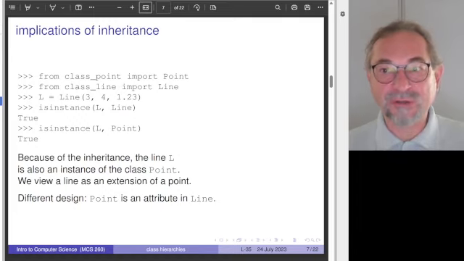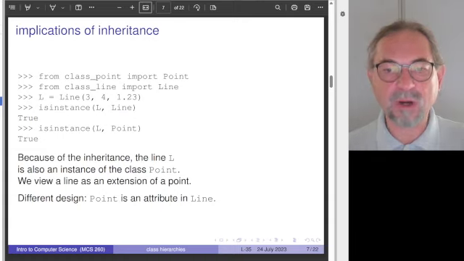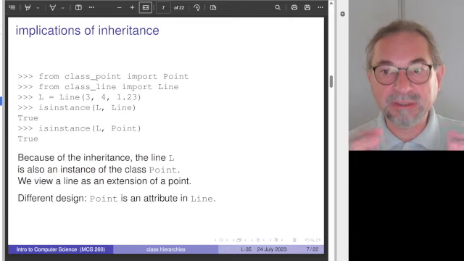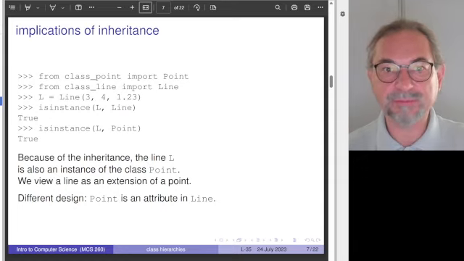This is a lecture on class hierarchies. One could design this differently. One could have, inside a class line, a data attribute that is a point. So this is different from inheritance. The class parabola will inherit from the line, but will have the focus as a data attribute.